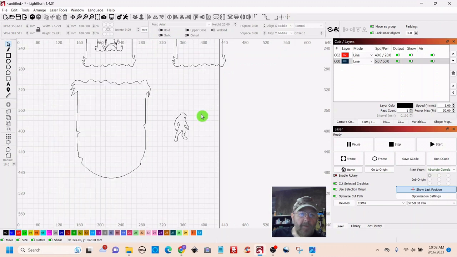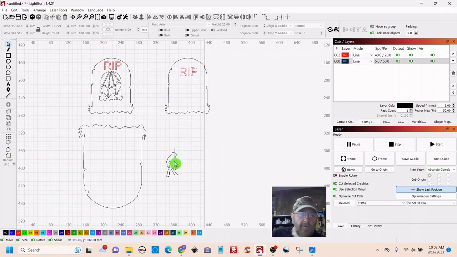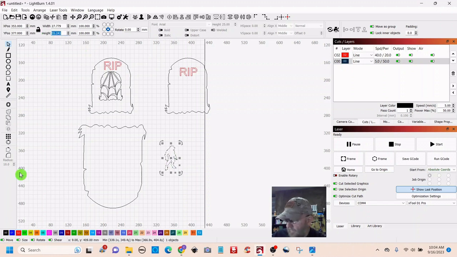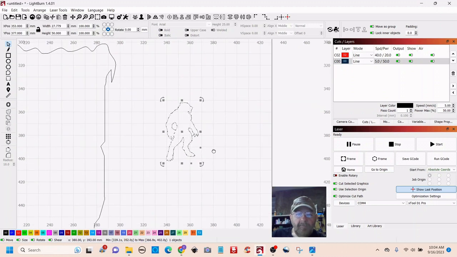well, we don't want him taller than the backdrop, so that's one way we can figure out how tall the werewolf needs to be. There's the backdrop, there's the werewolf, and that is somewhere close to 30 millimeters wide and 50 millimeters high. So let's just go with 50 on height. There we go, he's 50. So however he turns out, he turns out.